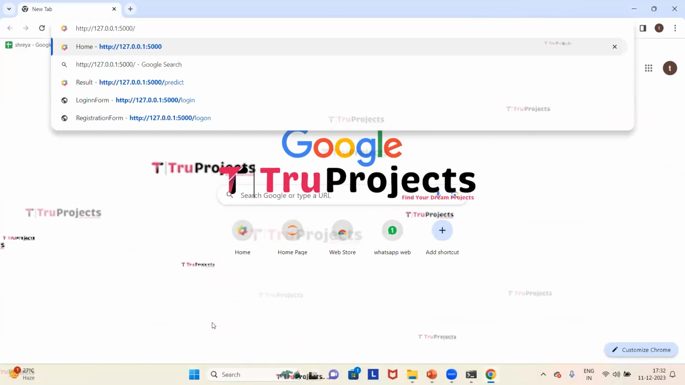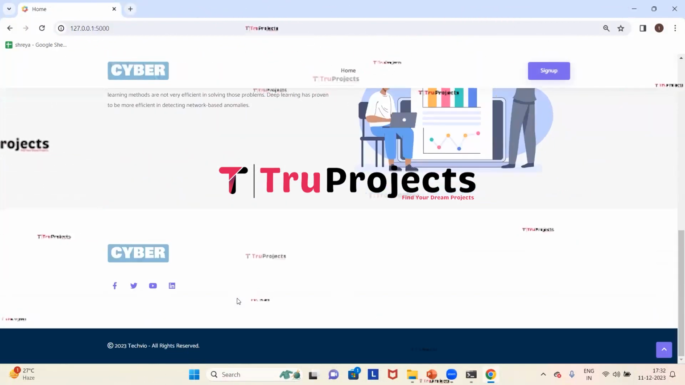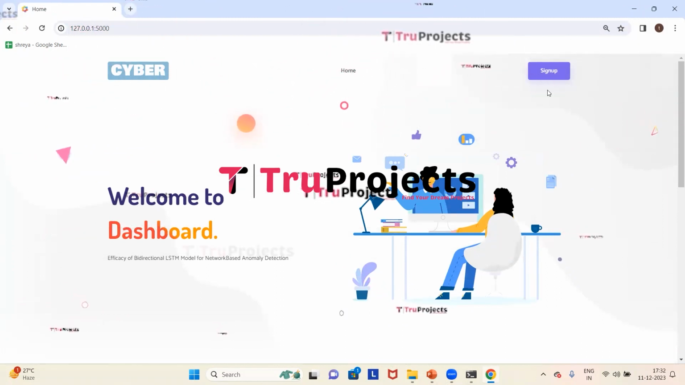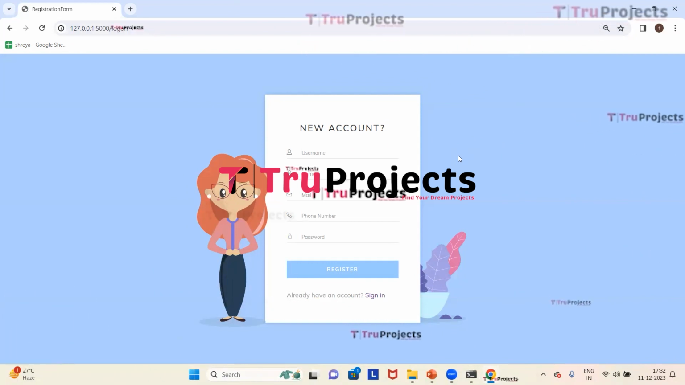Here we need to paste the link and then click on enter. This is the web page of the project, which is displayed in the browser. And this web page is built by using the Flask framework. Here we can see a sign up link first. We need to click on that and enter all the sign up details if we are signing up newly.